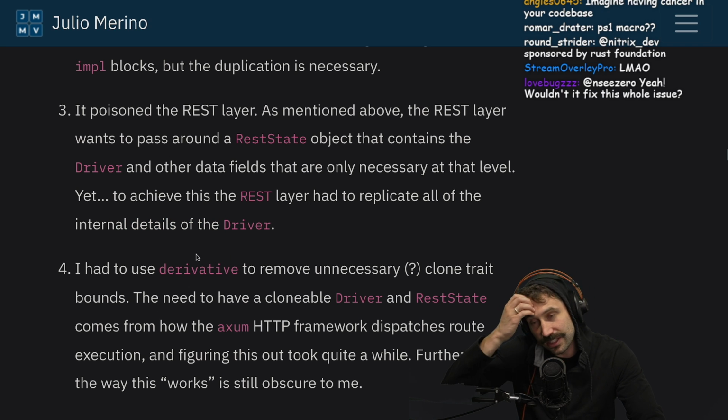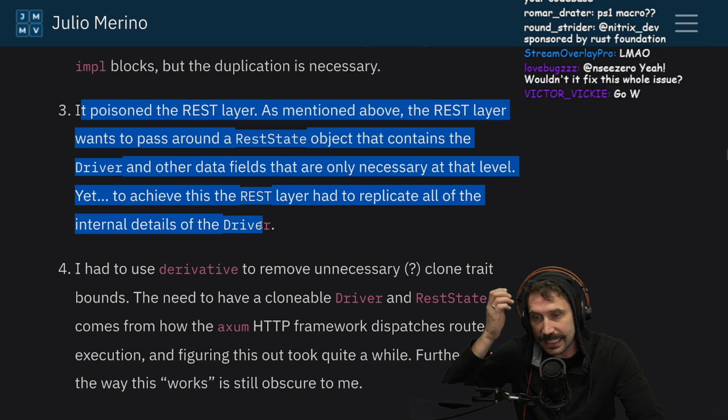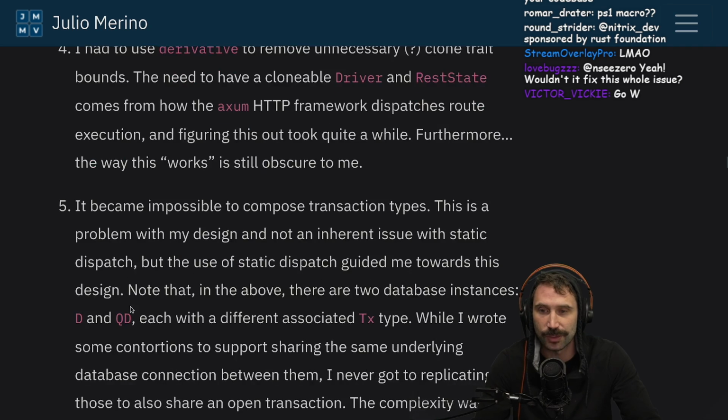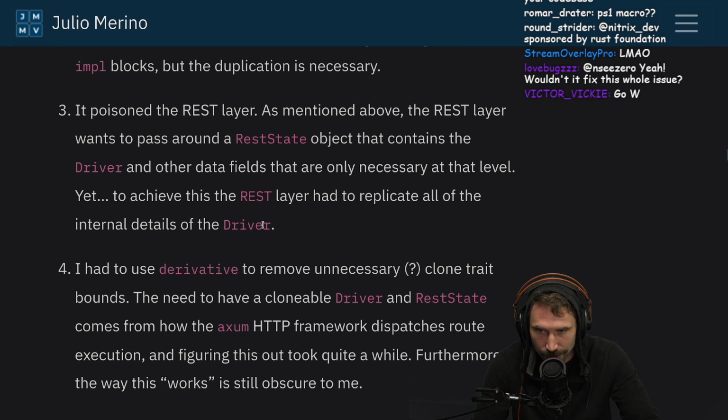Yeah, see, again, this is a perfectly leaky abstraction, right? It's a perfect leaky abstraction because it requires you to understand what's happening within the driver to be able to pass around the driver.